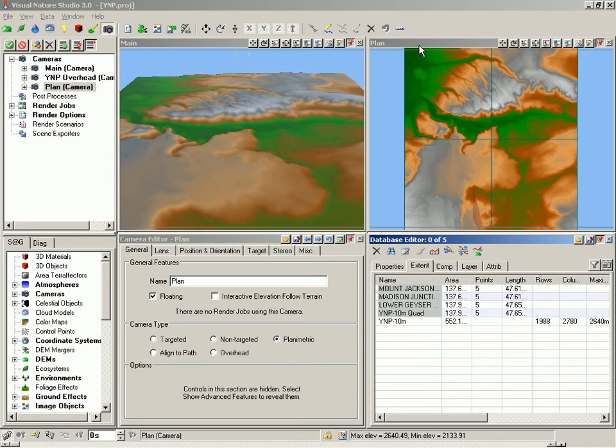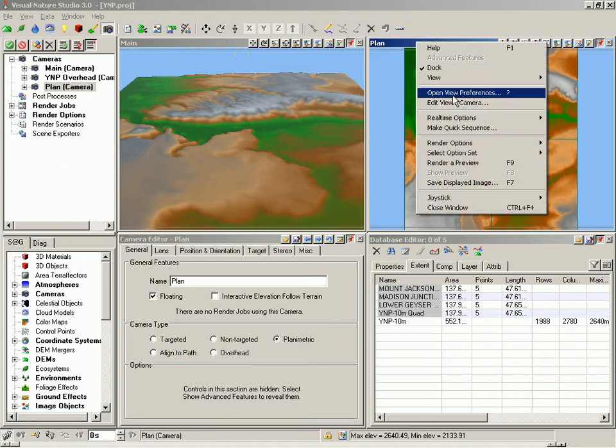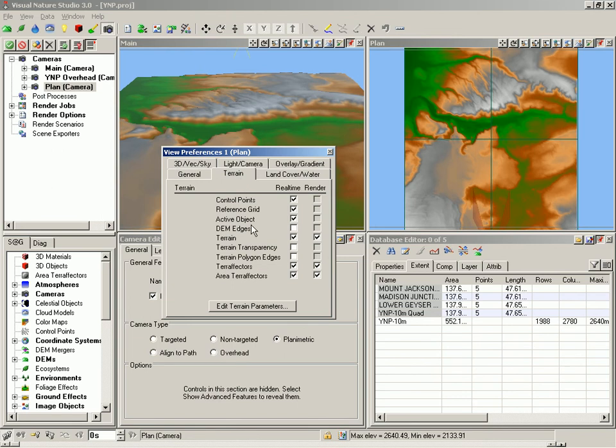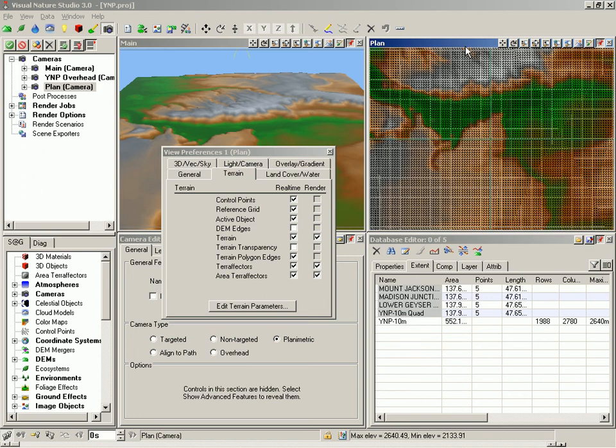Let's go up to the Plan View. Open the View Preferences. That's right-click, Open View Preferences, and turn to the Terrain page. Here we'd like to enable Terrain Polygon Edges. Zoom in on the Plan View. The plus key or your mouse scroll wheel.